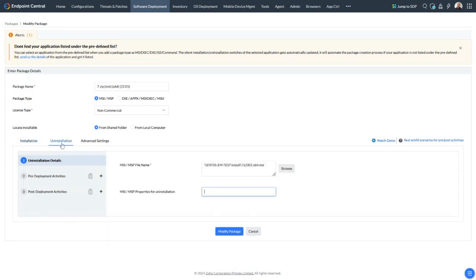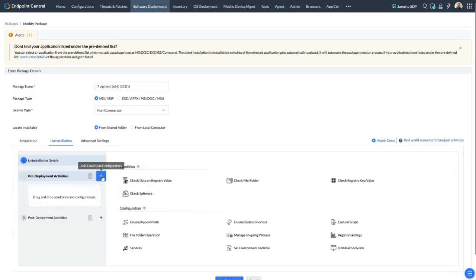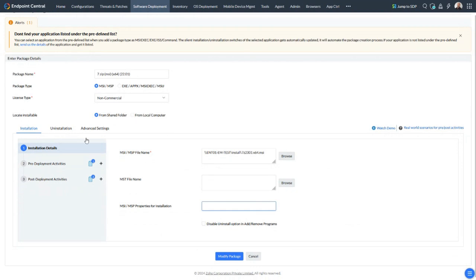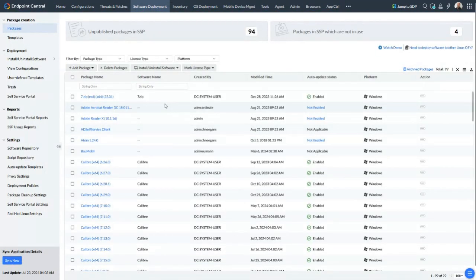Within the uninstall section, you have the same things to clean up everything. And yeah, that's pretty much everything here. If I modify a package, but if you want to create a package on your own, that's possible too, of course.